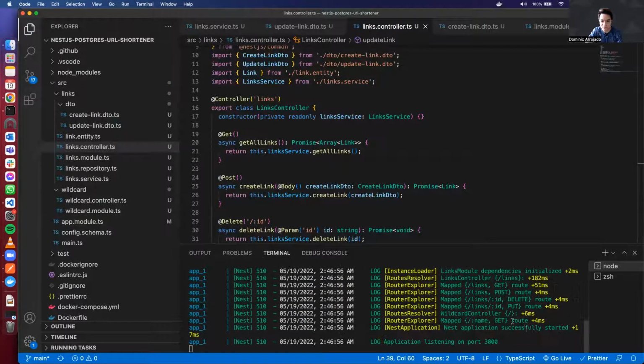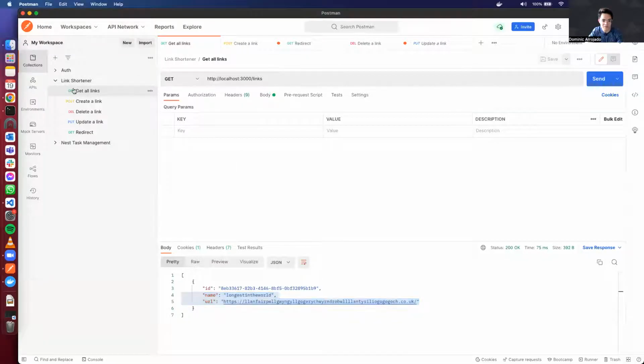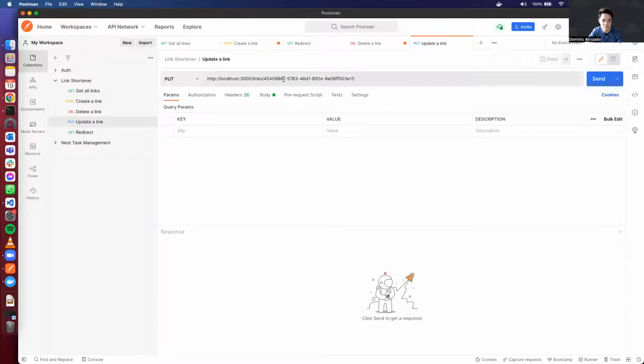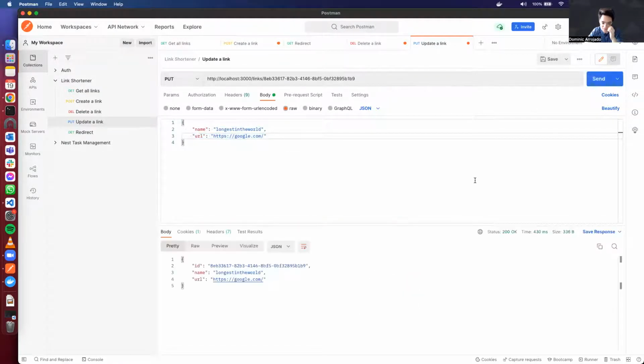All right, so everything is still working fine. It's all green. Let's do a quick test. Let's get all the links, copy this ID. I want to be able to update this. Yes, and let's just update the URL. Let's see what happens. There you go.